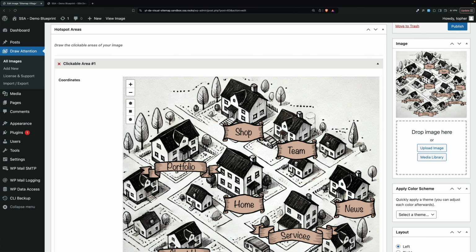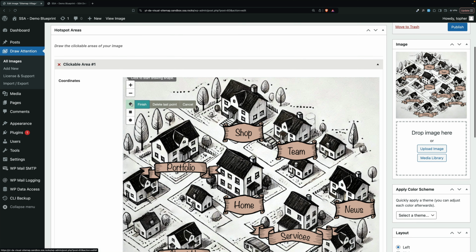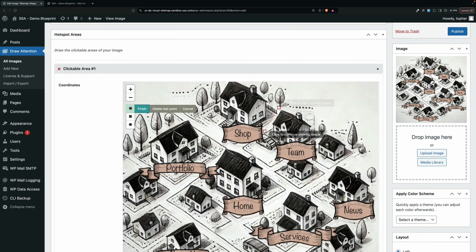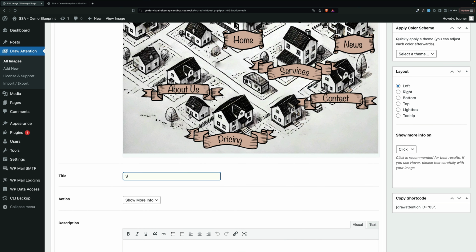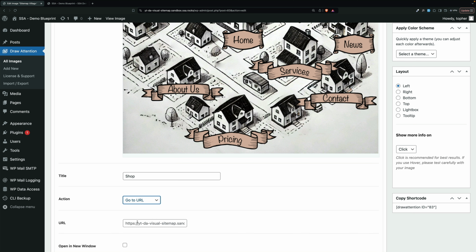So let's start right at the top with shop. And I could do a square, but then it starts to bleed over into team and portfolio. So I'm going to use the polygon and draw around it here. There we go. So shop looks a little like that. And so we want to do the same thing we did before. We'll title it shop and go to URL and go to /shop.